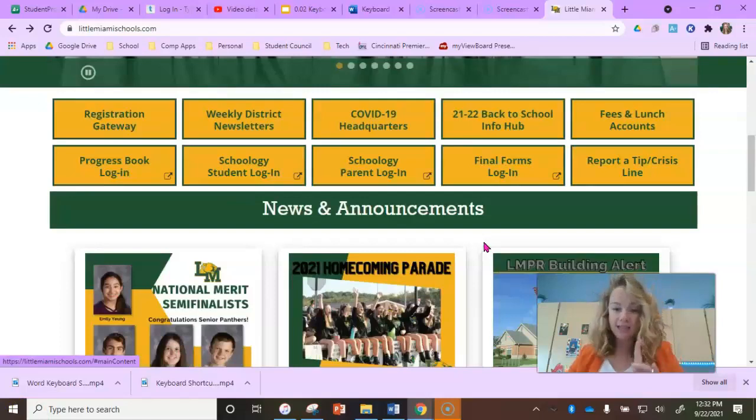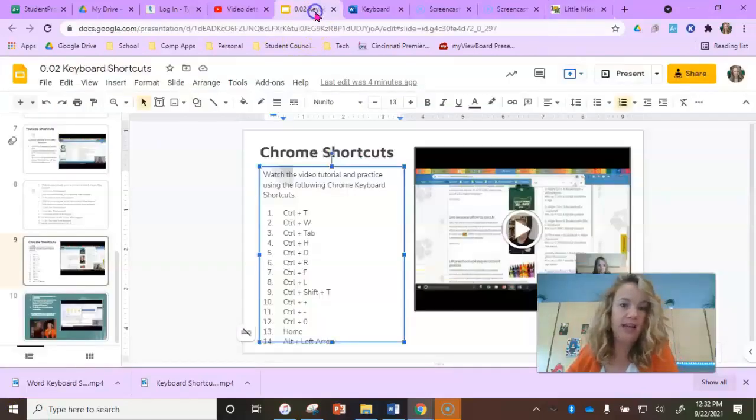Okay, so that should be it. That is it, I believe. Yep, for the Chrome shortcuts. So you are officially done with your first assignment in computer apps. Congratulations. Go ahead and go to the next slide, and I'm going to show you how I want you to turn this in.